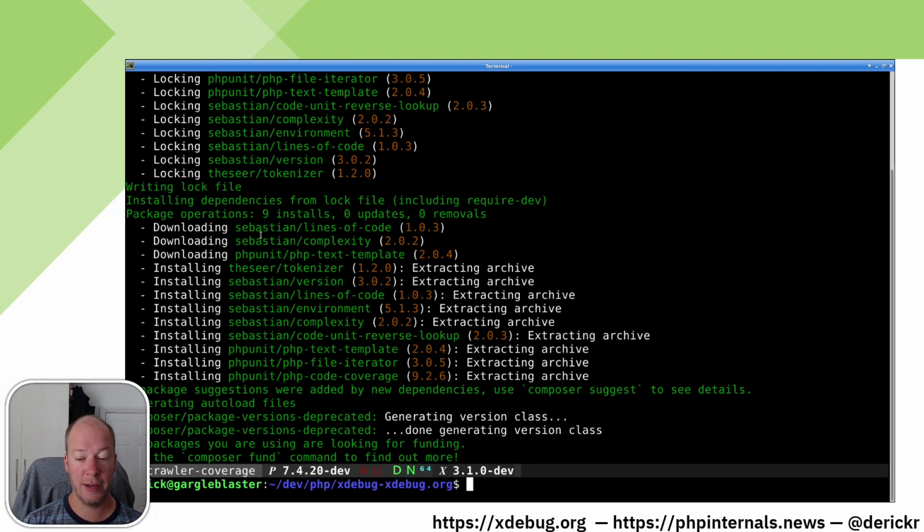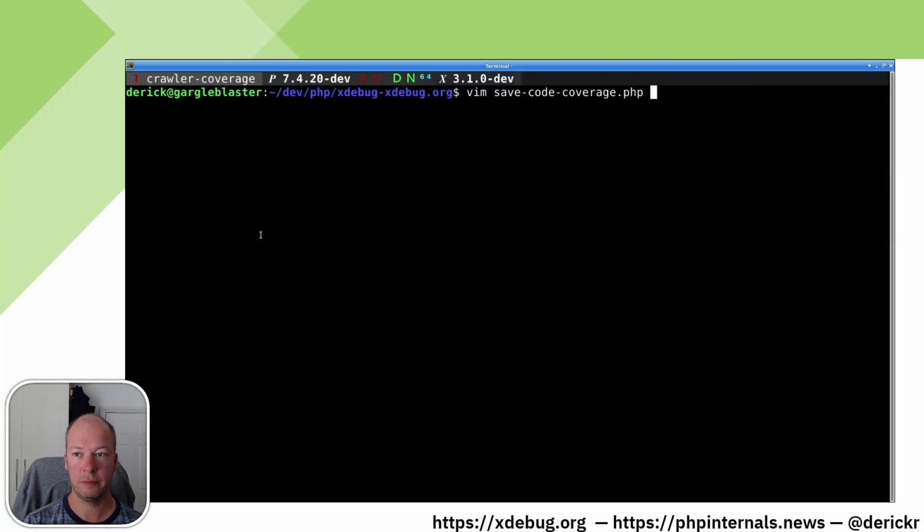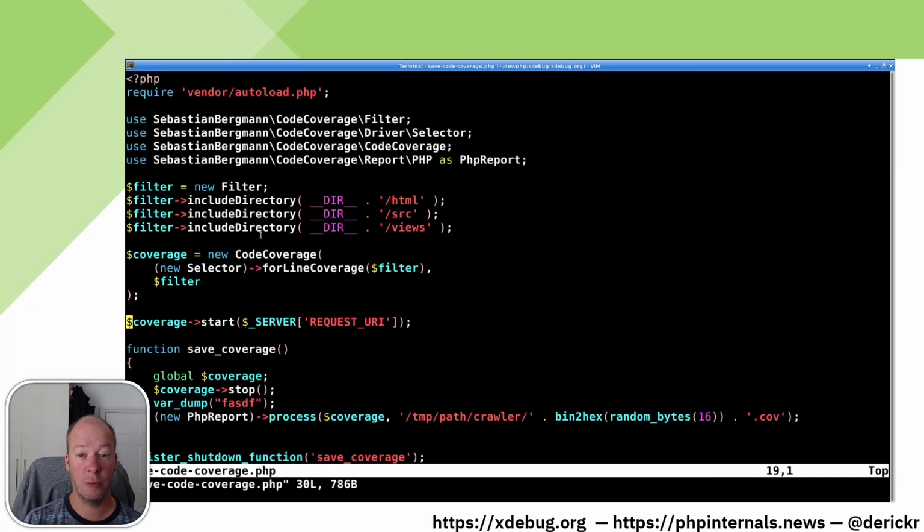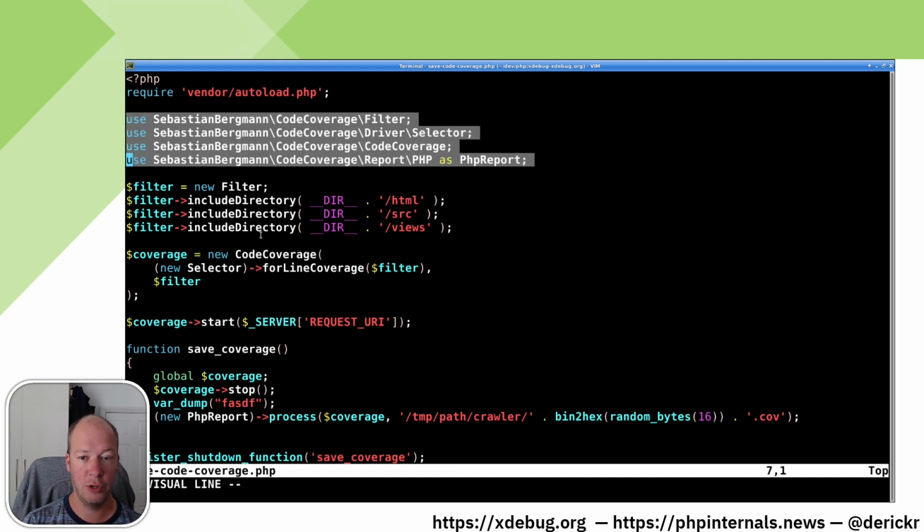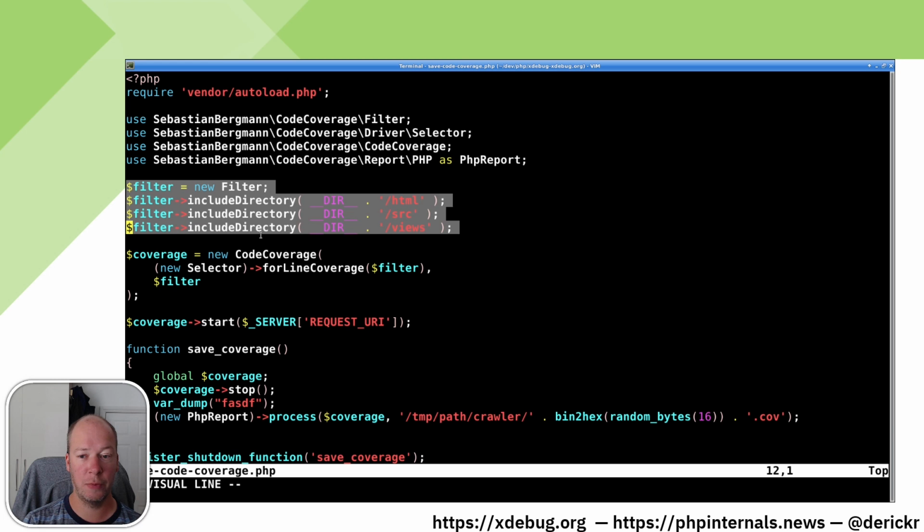For this, I've created a small script. In this script, we're setting up code coverage to record the information for what we want. Let's go through what we're actually doing here. First, we're loading the library. Secondly, we're using some use statements to make it easier to refer to specific classes. Then we're setting up a filter. A filter makes sure that we're only collecting information for the files that we want to collect code coverage for. In this way, we're excluding the vendor directory, which we're not really interested in.